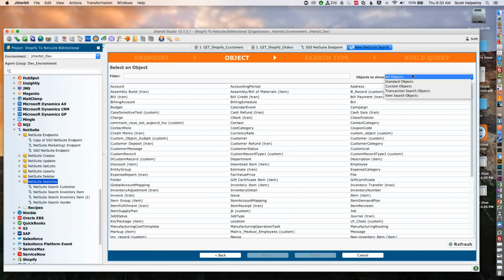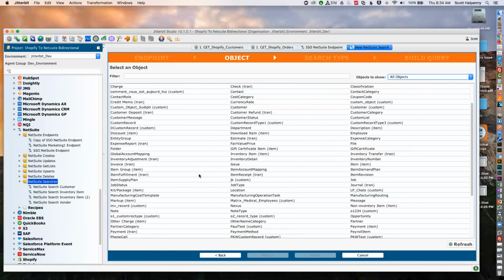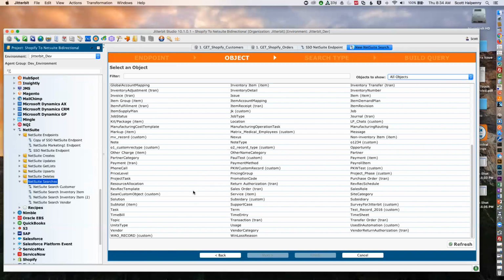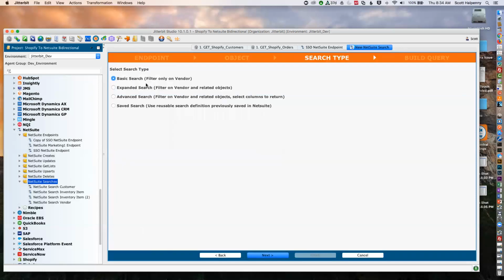Now, this is all standard and custom objects in this case. If I create new custom objects or new applications and things like that, then you will see those in here when you refresh. So in this case, since we were doing the customer, and we already did the orders, I'll go down to vendor, just in case we want to pull vendor information. We can do basic searches, expanded searches, advanced, or saved searches. So we can do any of the searches available in NetSuite in this case.